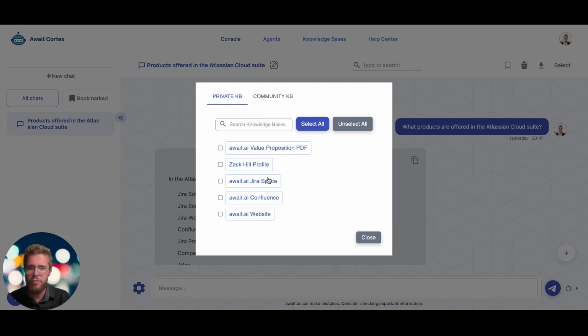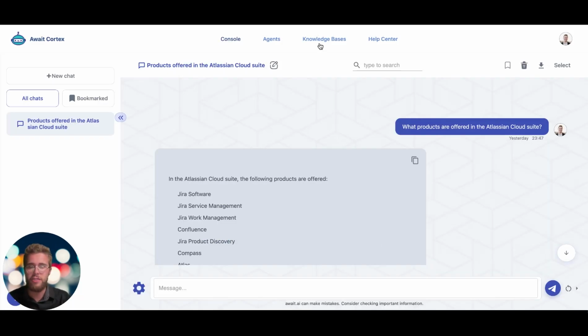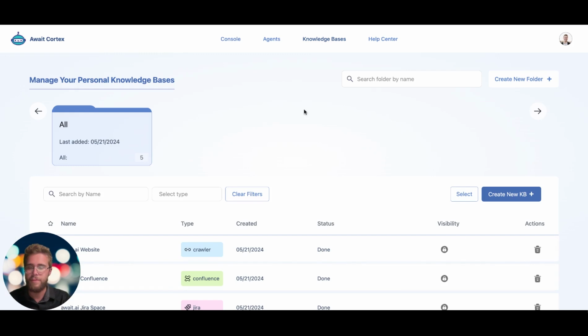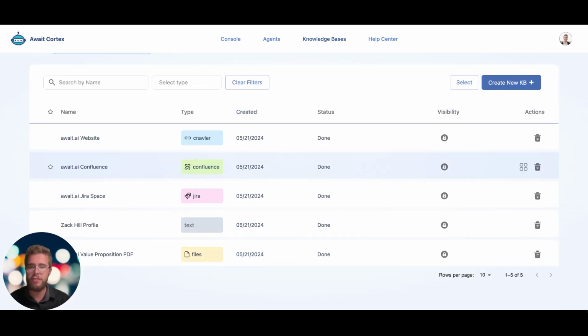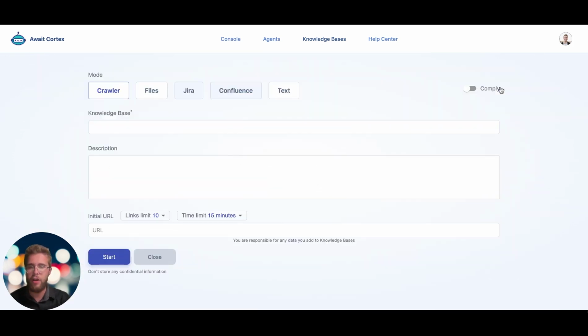If you go to private knowledge bases, this is where you can see some of those private knowledge bases that you have created yourself. I'll show you a little bit more in the knowledge bases screen here. Okay, so now we are in the knowledge bases screen. If I click create new knowledge base, as you can see, we have a crawler, we have files, Jira, Confluence, and text. These are the 5 different ways you can create a knowledge base in Await Cortex.